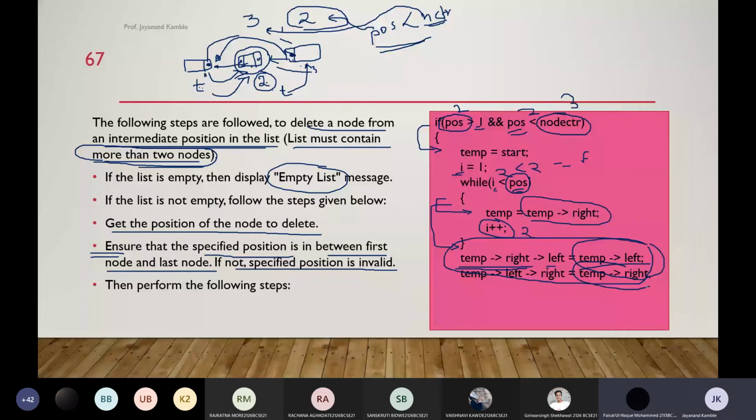ओके, टेम्पररीचा लेफ्ट कोण आहे, स्टार्ट नोड आहे. मग स्टार्ट नोडचा जो राईट आहे त्याच्यामध्ये काय जायला पाहिजे, टेम्प नोडचा राईट जायला पाहिजे, बिकॉज राईट कंटेन्स द ऍड्रेस ऑफ थर्ड नोड. Third node, so the third node's address is now copied in the first node's right. Okay, so in this way we now have a link between node 1 and node 3 directly. Clear? Now node 2 is free to delete. So free temp, temp is freed now, and the message is displayed as node deleted. That's it.